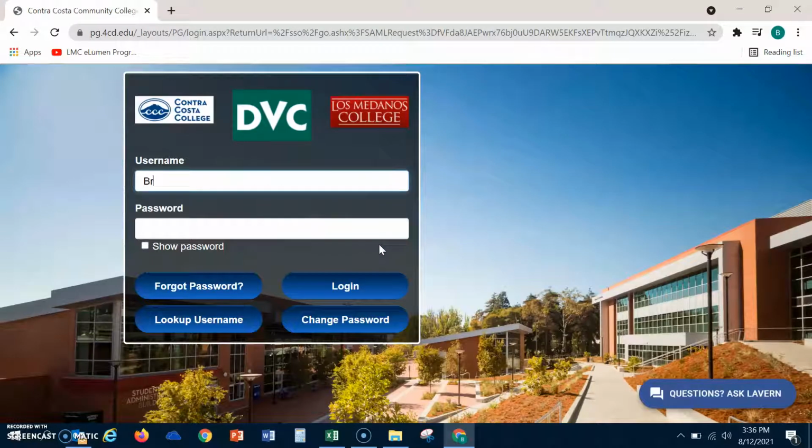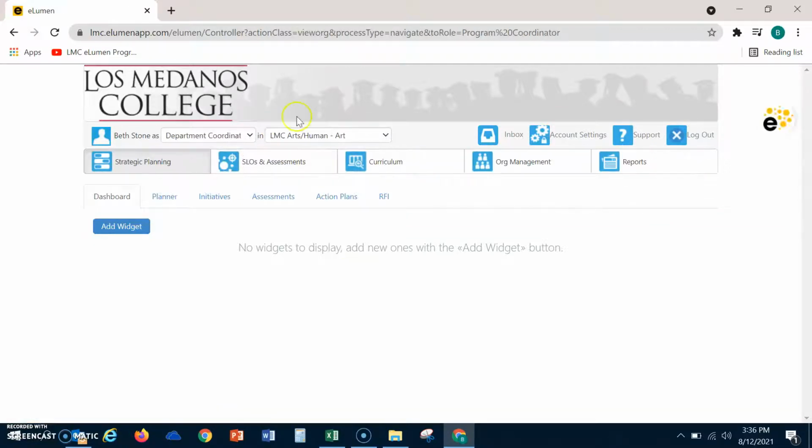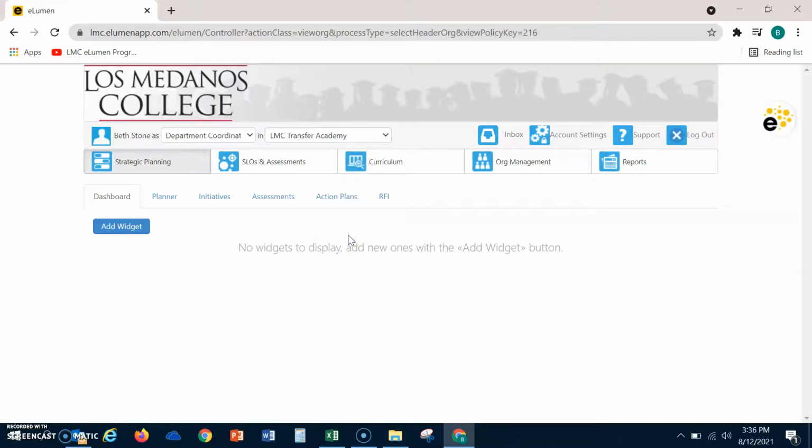It will prompt you to log in with your Insight credentials. And now I am into eLumen. I ensure that my role is Department Coordinator in the drop-down box next to my name. In the next drop-down box, I select the program or unit, or rather learning community in this instance, that I will be completing the Year 5 update for in eLumen. So I select Transfer Academy.